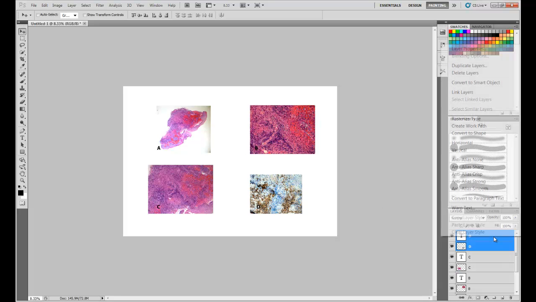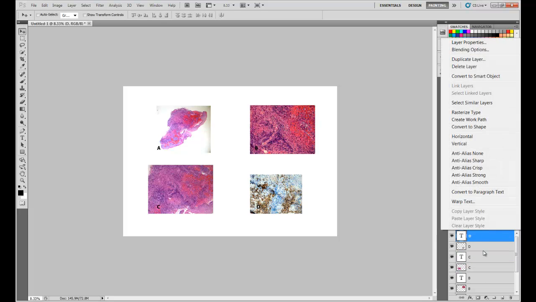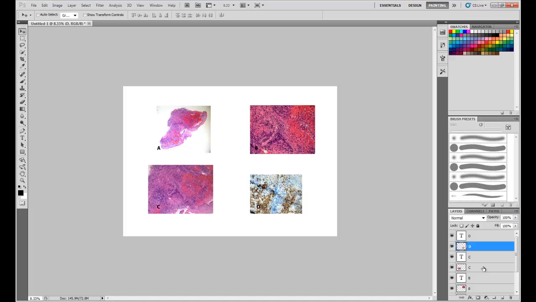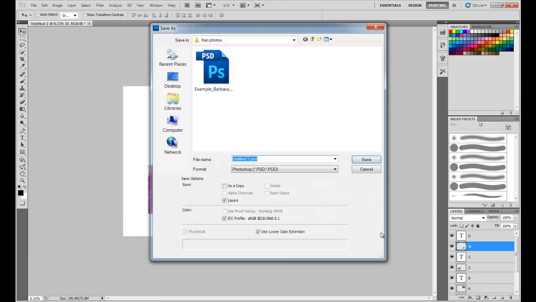You can do a right click and flatten the image, but I don't recommend that. I would actually recommend you keep a copy of this file like this and you save as a Photoshop file, and that will preserve all your layers so you can edit this at any point.